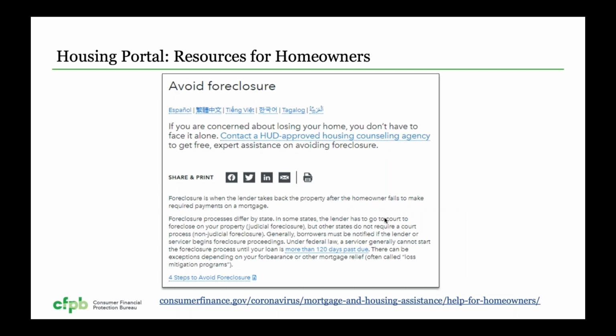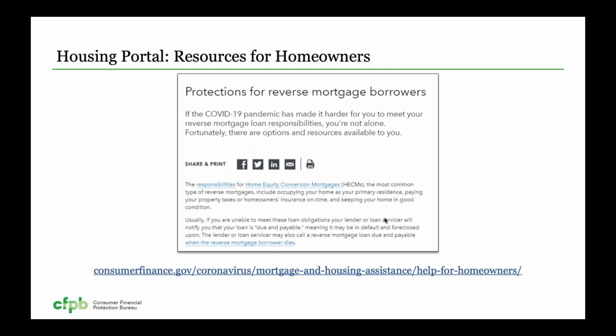And we also have a page on avoiding foreclosure, and that 4 steps to avoid foreclosure is a nice little handout, and you can feel free to download and use that. And the same with any of our resources. If you see resources that you want to use, we highly encourage that. It's really not plagiarism if you use it, and these resources are available for you.